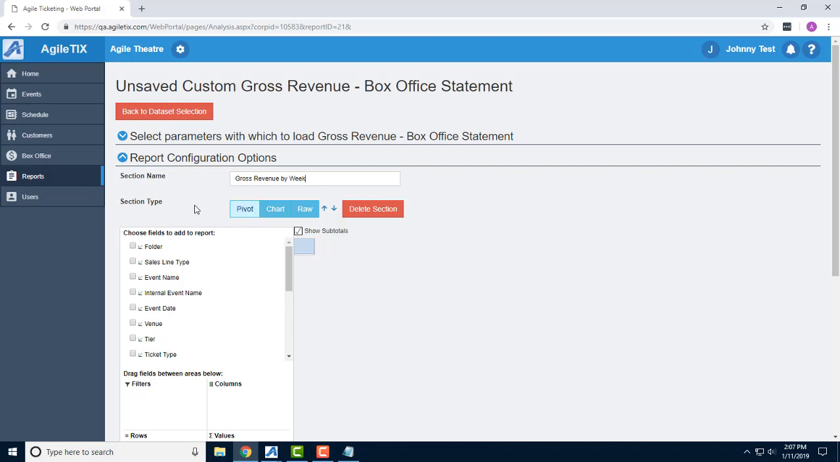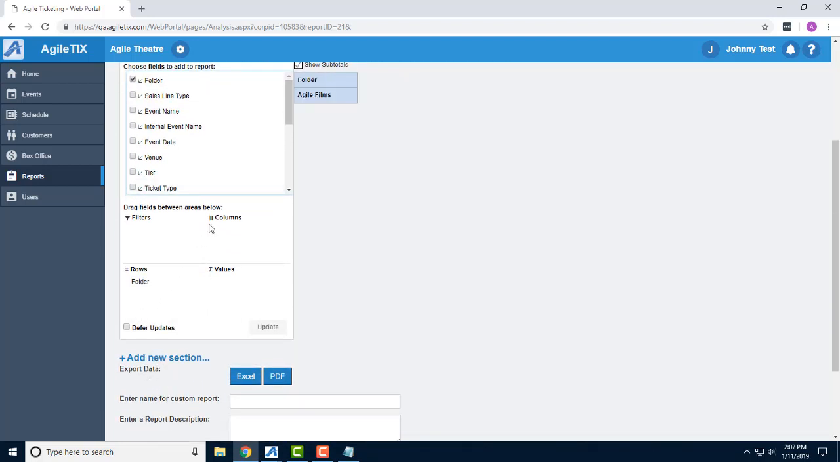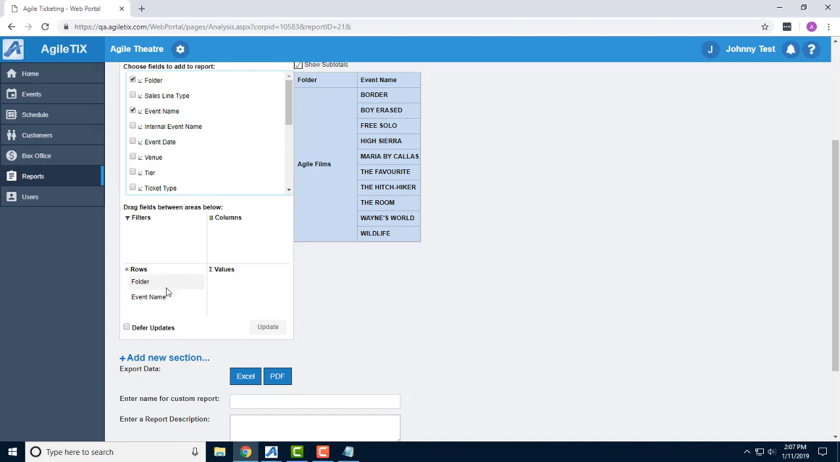We use the pivot panel on the left to choose the columns we want in the report. I will drag the folder and the event name to the rows area. This will place these data items in the grid to the right with each unique item in the report grouped. More and more items can be added to further add levels of detail to the report.